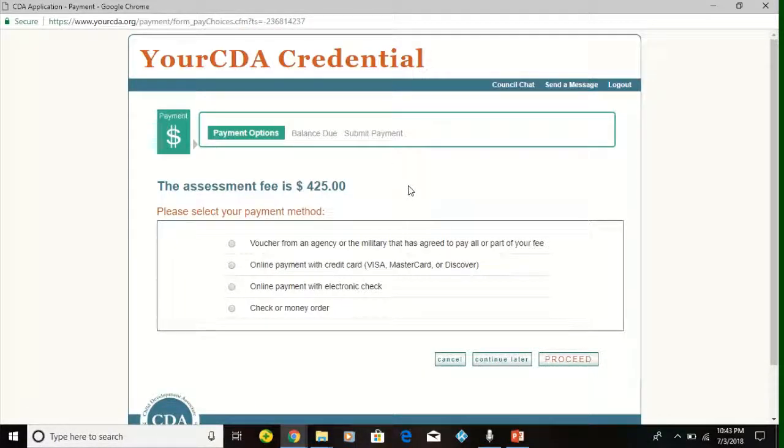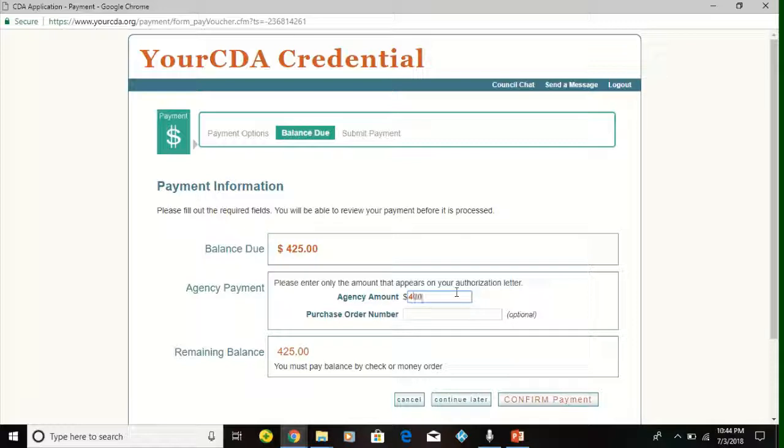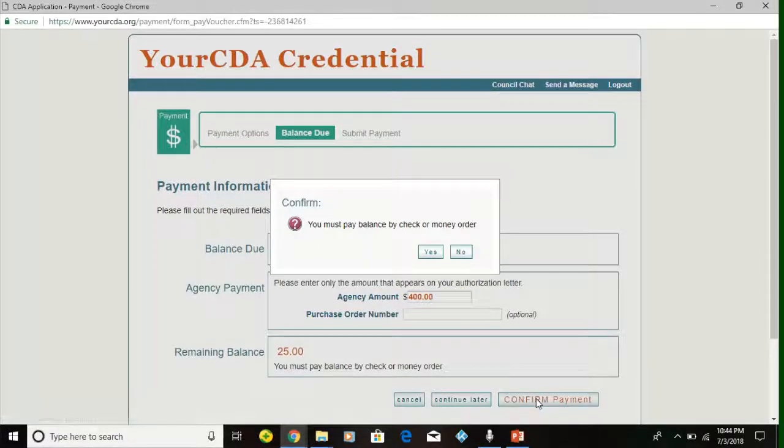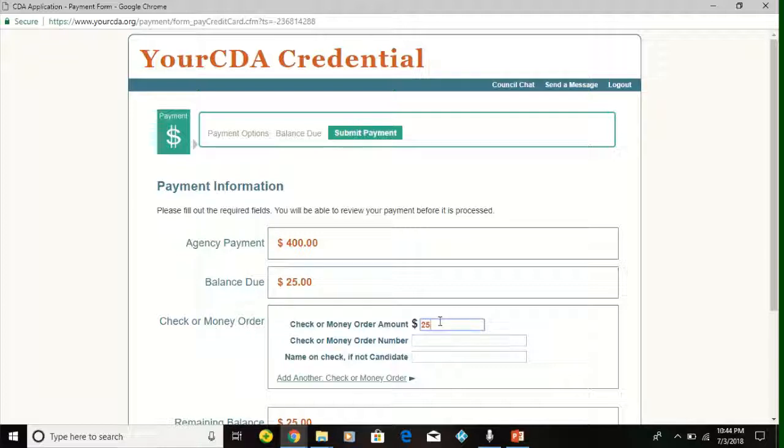Now, if you're going to pay the whole $425 and be reimbursed by the state, you just do it with your credit card or an electronic check. And that's the quickest way. However, if you're going to let Decal pay for it, this is what you should do. Click voucher, proceed, $400, because they give $400 for online application. Well, $400 period. If you don't do it online, it's $500 to mail in an application. So it's cheaper to do it online. Confirm the payment. It drops to $25. That's your balance. So we're going to say yes. We're going to type $25 there, and we're going to give it a number.